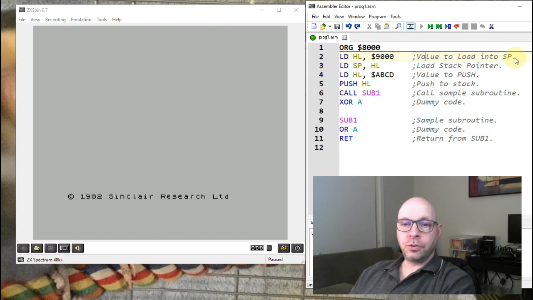So SP is the stack pointer register, and I want to manually load a value into the stack pointer because we can actually manually manipulate the stack pointer and have it point wherever we want in RAM memory. So we can actually move the stack around in memory if we want to, and all we need to do in order to do that is load a value into the stack pointer register, and then the computer will look at that location in memory for the stack. So this is what I'm going to be doing in this program.